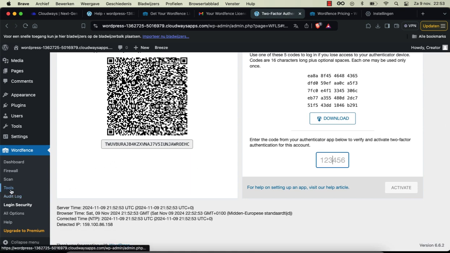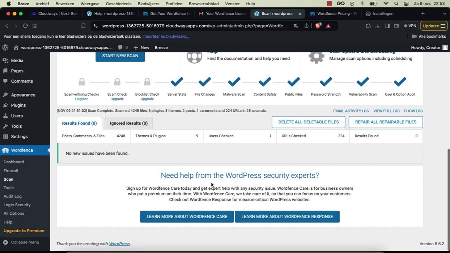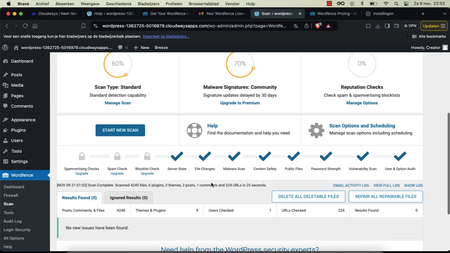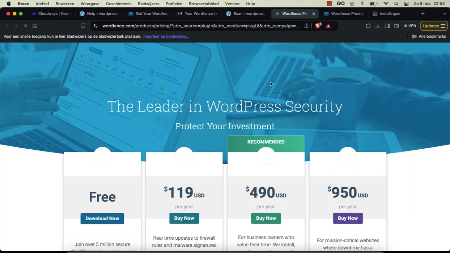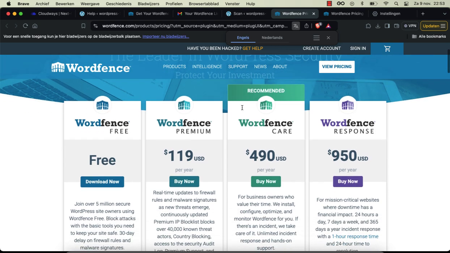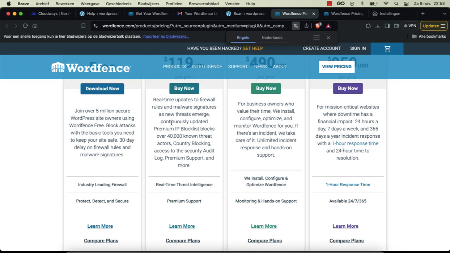And right over here you can have the scan also, and they also have the premium version, but the free one is also good. But I will explain what the premium version does, and the premium version is right over here. So this will have automatic malware removal, and you can compare the plans right over here.